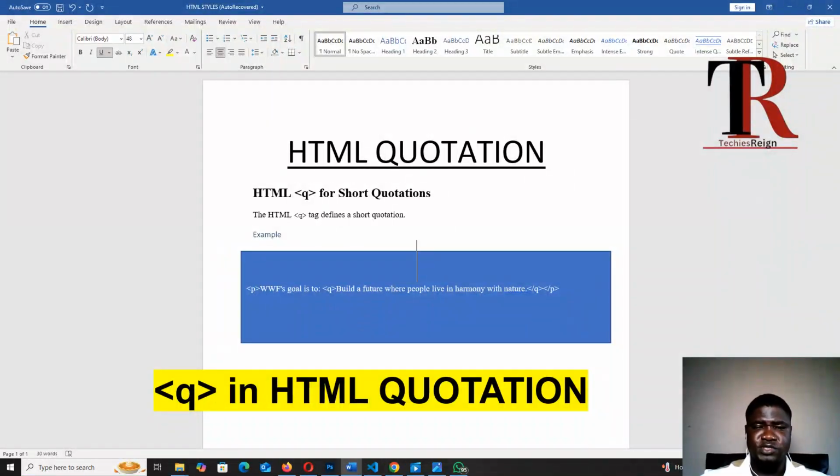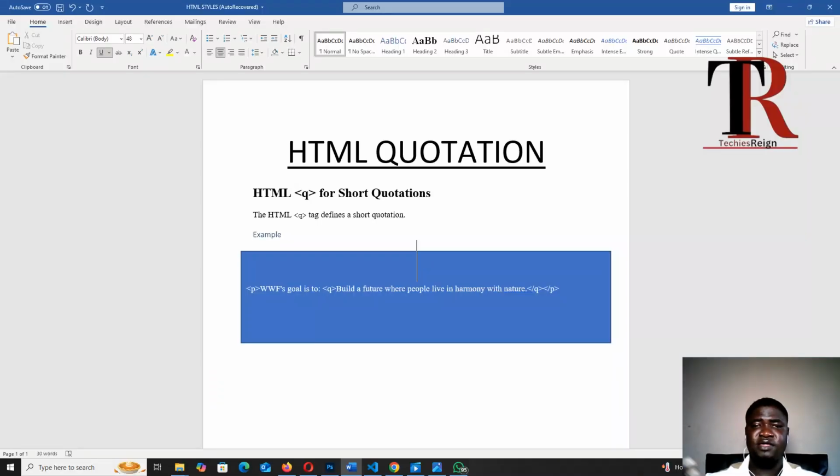Okay, still on HTML quotations, we're going to be talking about the Q, which is what? For short quotations, okay? Remember that we spoke about the block quote, which is usually for citing a particular text or paragraph from another person or another page or another website, okay? But for this case, I'm talking about the Q, which is for quotation, just for short quotations, okay? So we said the HTML Q tag defines short quotations. And we see from our example here that it is short, right? So let's just go and practicalize this on our VS Code and see what we have, okay?